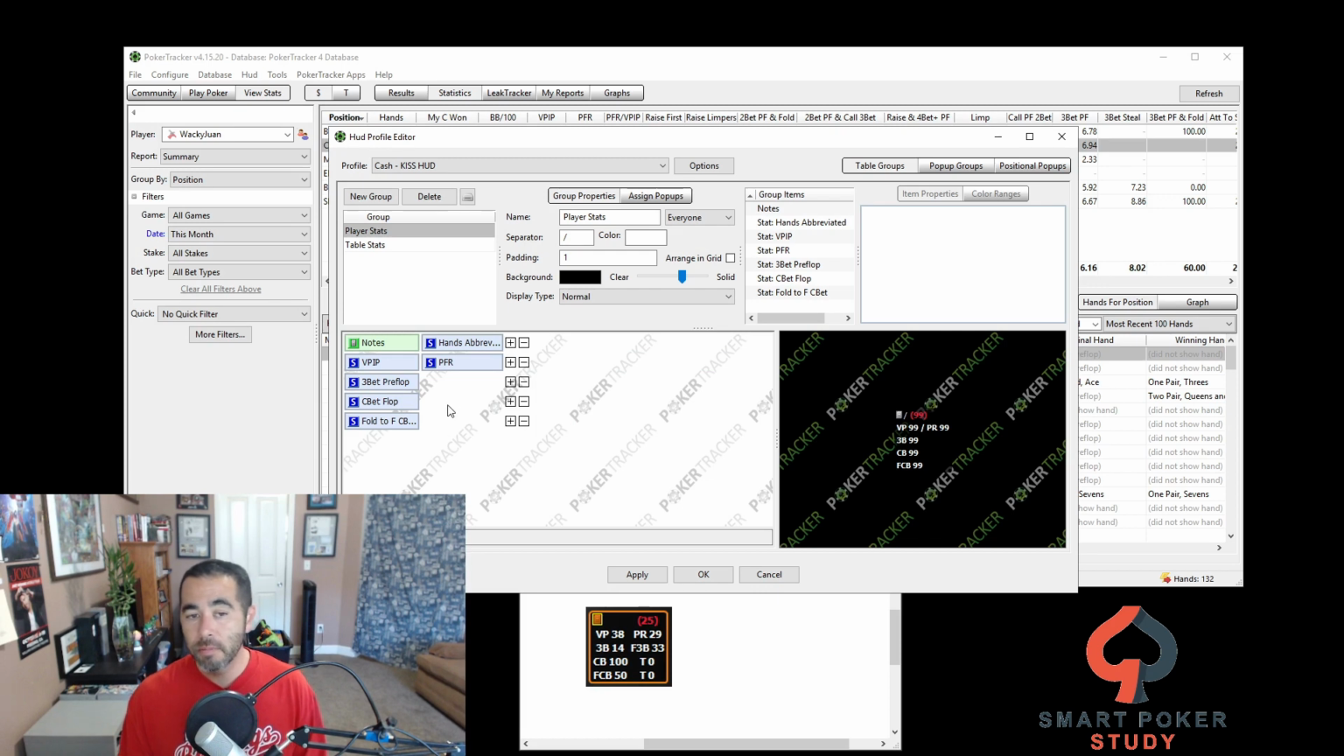Now you can see as we move stats, it changed the layout of the HUD right here. Now I'm not a big fan of these diagonals for separators. I don't need them. So just delete that. Arrange in grid so it makes everything nice and streamlined, or I guess not streamlined, but just puts everything in a nice order for you.